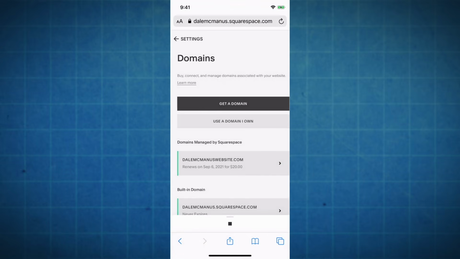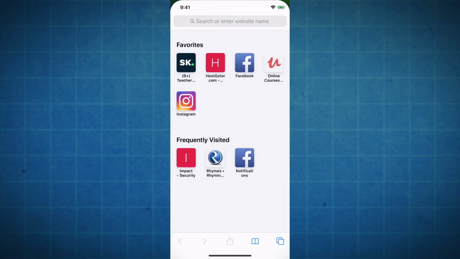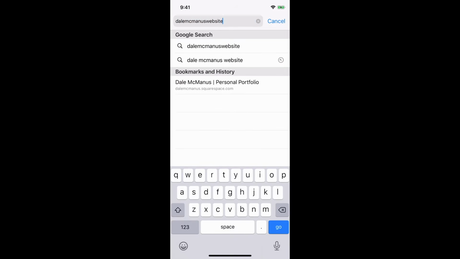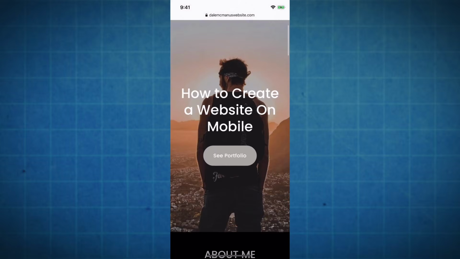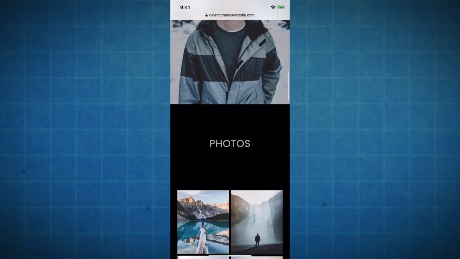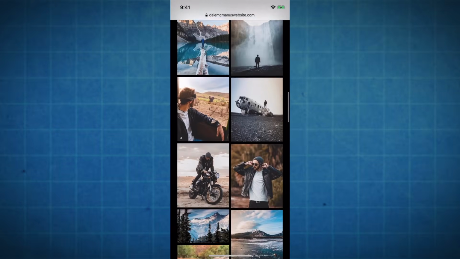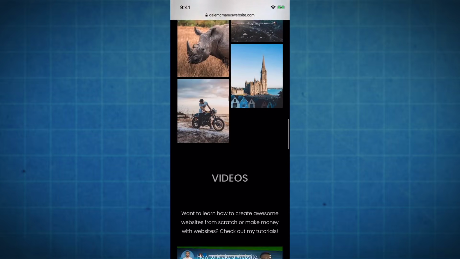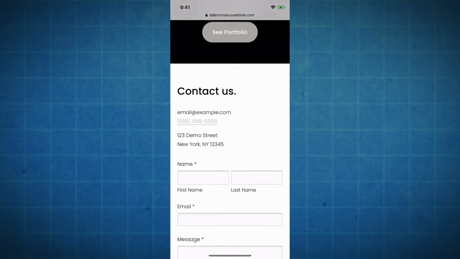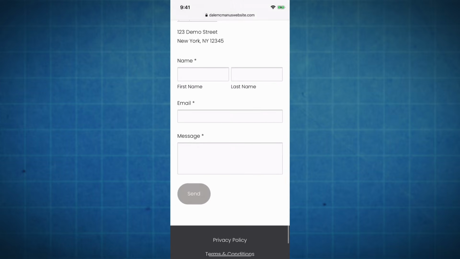Cool, so now that that's in green and our new domain name is active, let's go ahead and take a look at our website. So I'm just going to open up a new window and put in our new domain name. Awesome, so our website is looking great. And it's on our new custom domain, which is fantastic. Everything is looking good. And our contact form is all hooked up and ready to go as well.